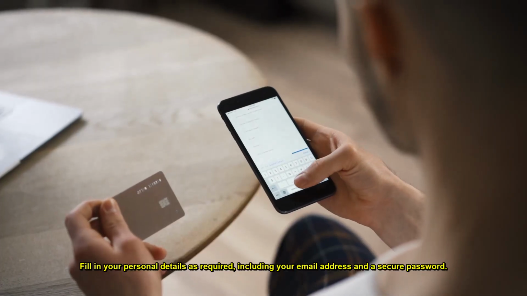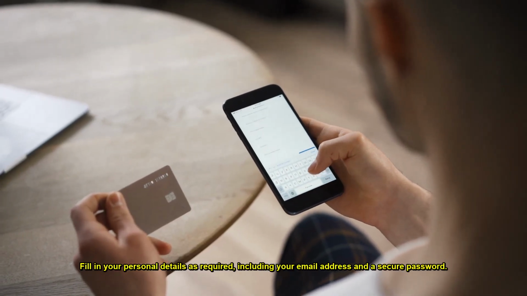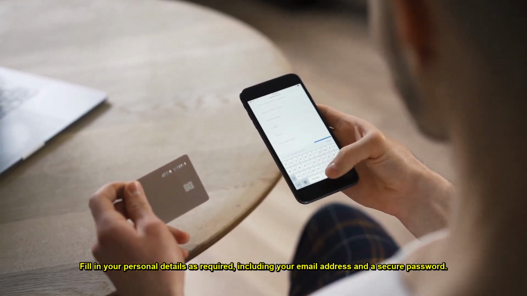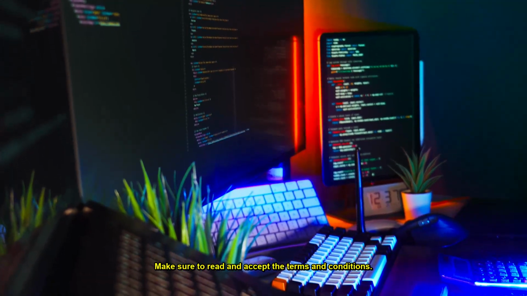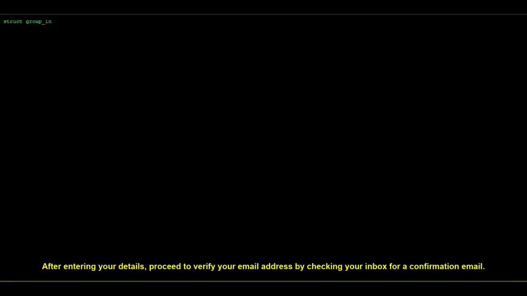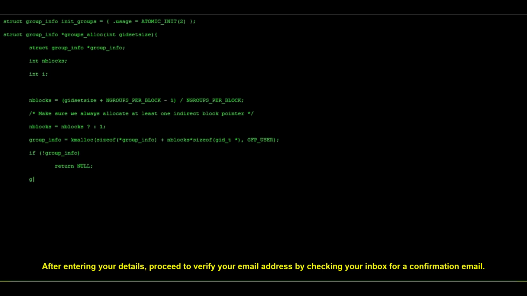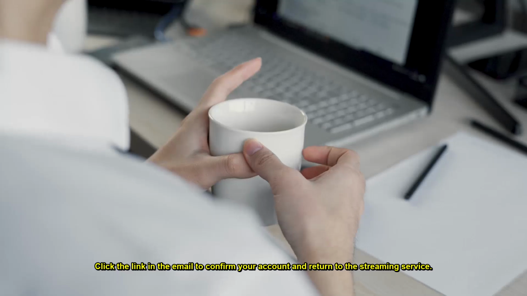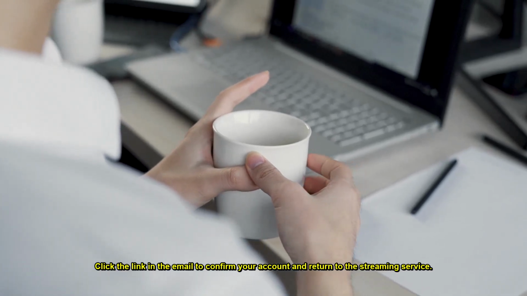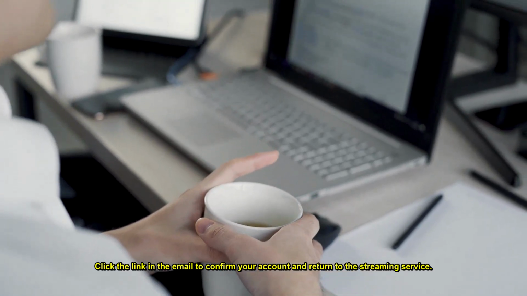Fill in your personal details as required, including your email address and a secure password. Make sure to read and accept the terms and conditions. After entering your details, proceed to verify your email address by checking your inbox for a confirmation email. Click the link in the email to confirm your account and return to the streaming service.